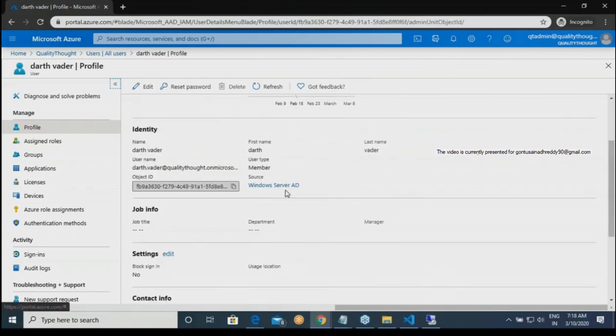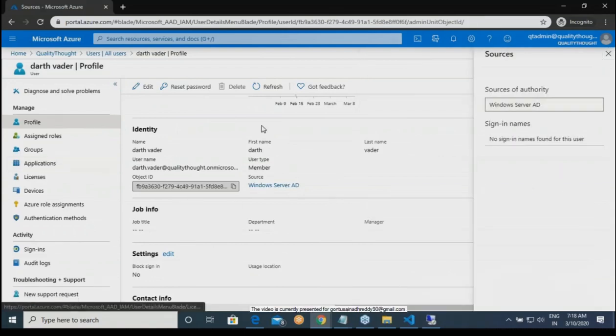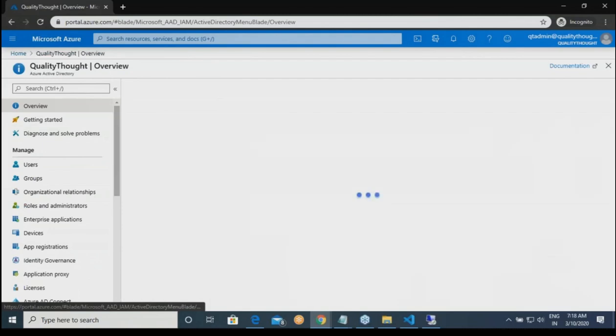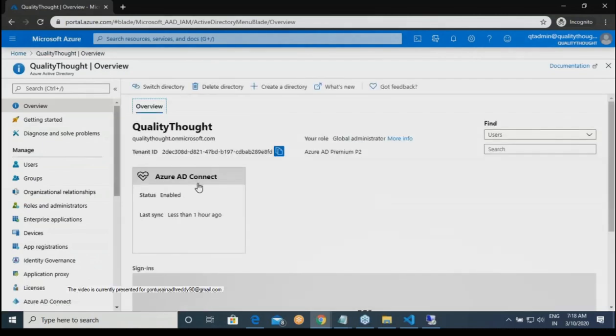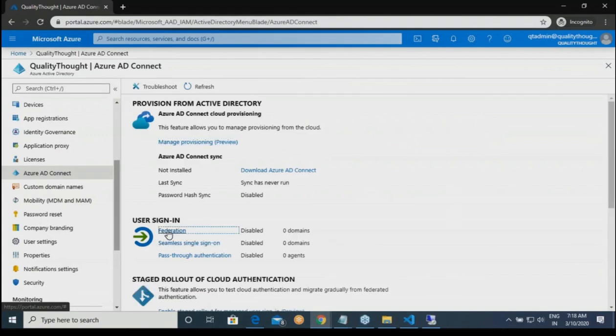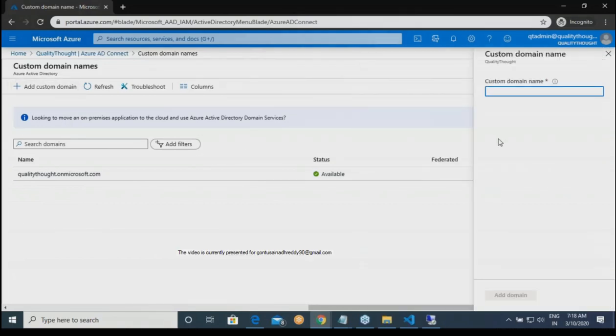Are you seeing the identity type, where the source is given as Windows Server Active Directory? Okay. You click on this, it tells you that this is the whole authority over here. Clear on this? Yes. Okay. So can I bring in users from my Active Directory to here? Yeah. What are the other ways? Federation. But for federation, it is always a good idea to have a custom domain added. So for example, let us assume that hypothetically I am adding it. Okay.